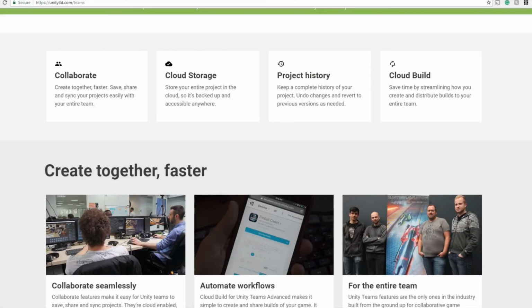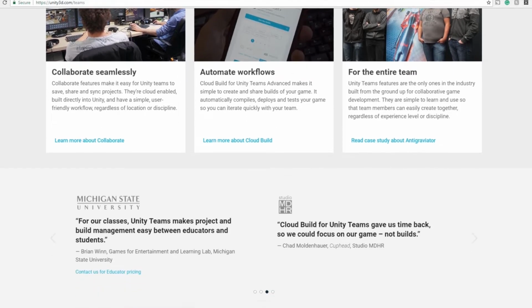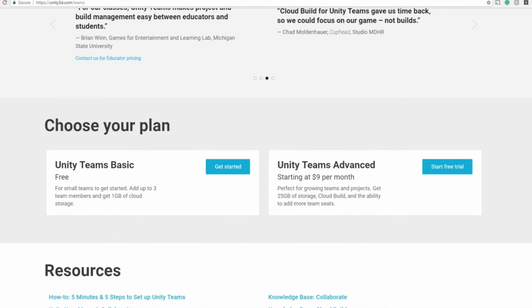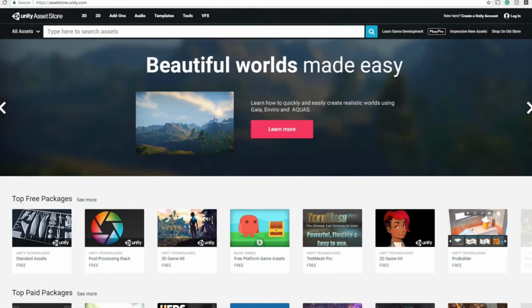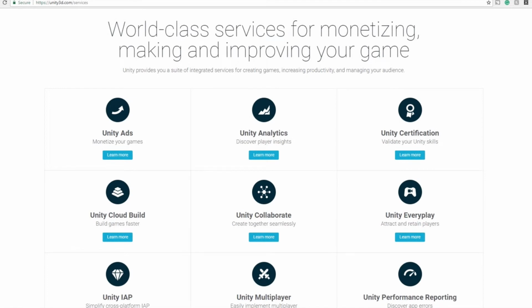Then there's Unity Teams, a group of services that help streamline the development process, including compiling applications in the cloud and managing team collaboration. Unity also has the Unity Asset Store, where you can find thousands of free and paid assets to help prototype your projects and bring them to a commercial-ready state. Unity provides a handful of great services like performance reporting, analytics, multiplayer, in-app purchases, and Unity Ads.